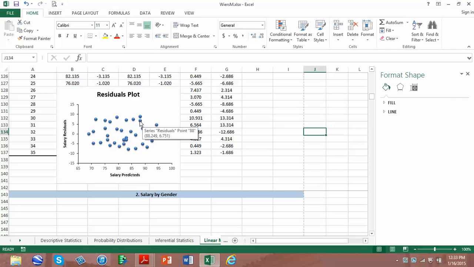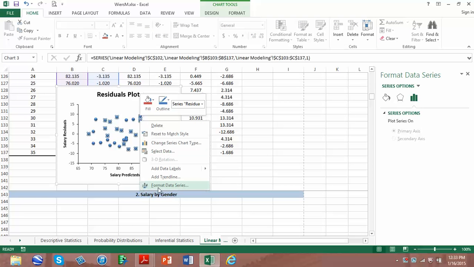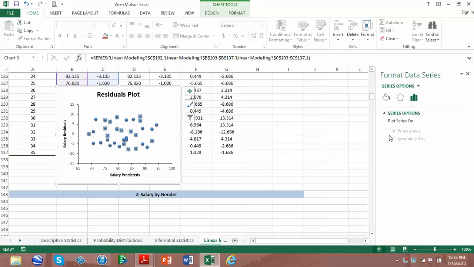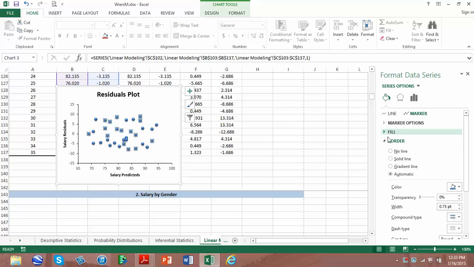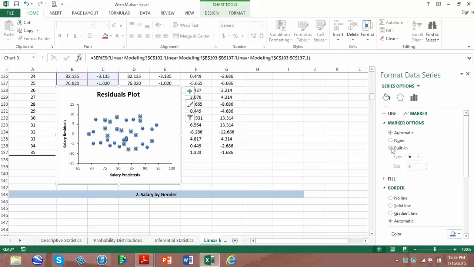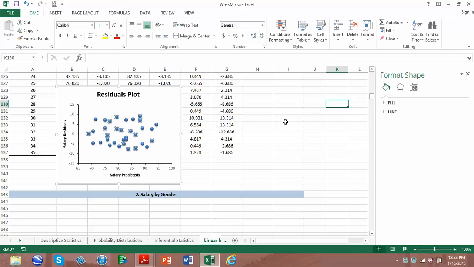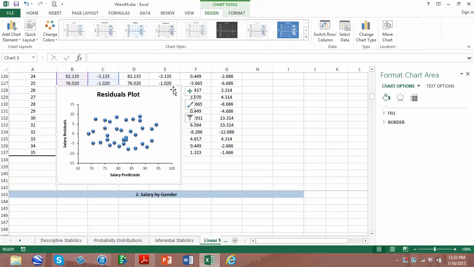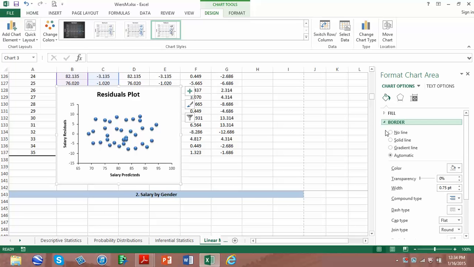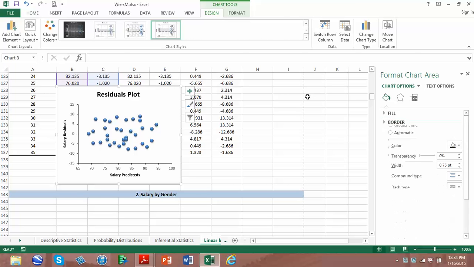Now let's right click on the points, say Format Data Series. Let's make sure they're the right size. Go to the paint bucket there, marker, and it should be under marker options. Let's make them 7. Make them just a little bigger. Also, double click on the corner there. Let's add a border. Solid line, it should be black because we've been using black.